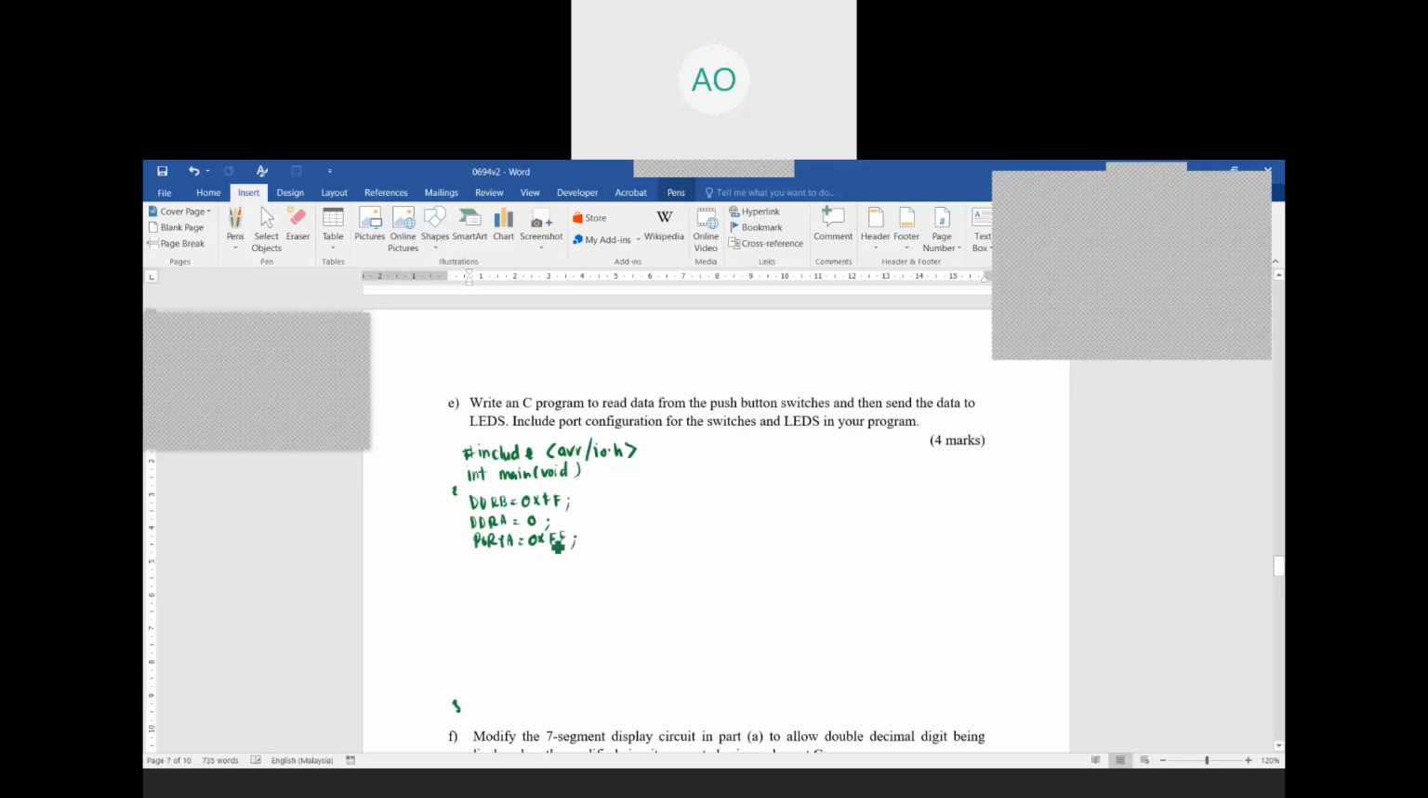Okay, after that, while one, because we want to read the push button and then send any value that you insert on the push button to your LEDs. So this will be done continuously, that's why we use a while loop. Inside of this while loop here, what are you going to do?